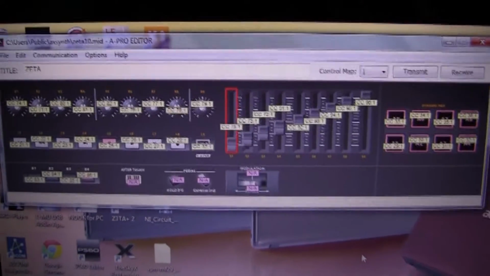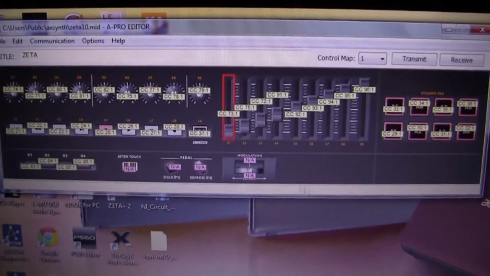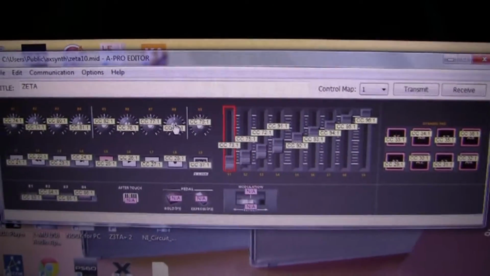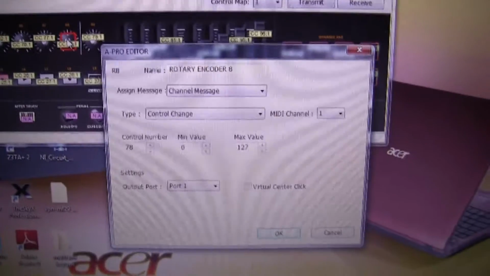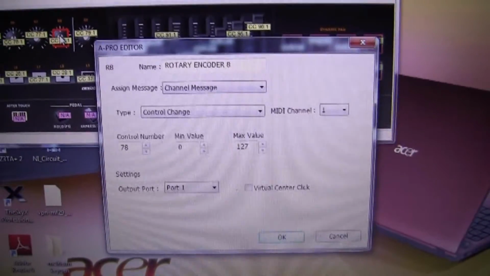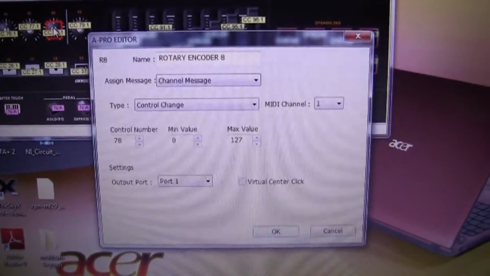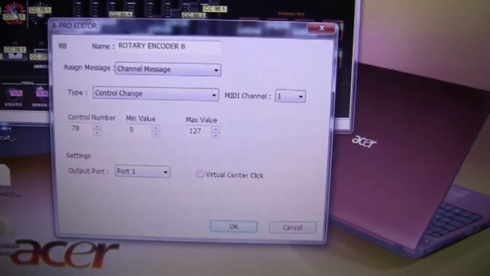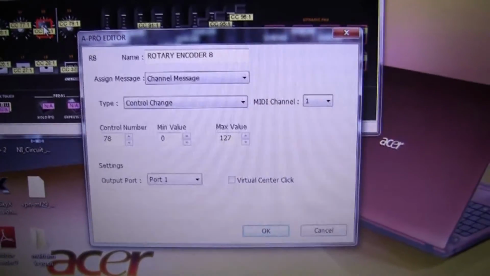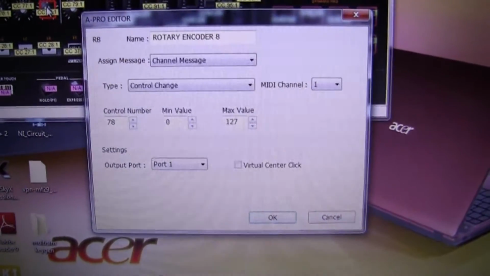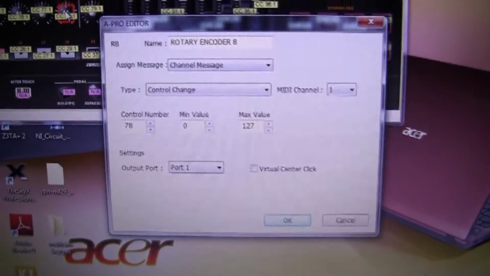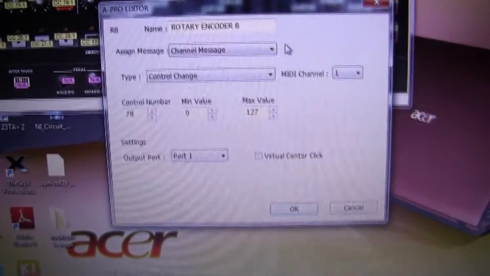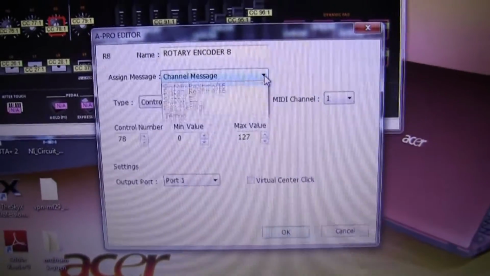We can double click on any of these sliders or rotary controls. Let's take a rotary control and double click on it so you can see the window that comes up. Now when we click on it, up comes this window, and notice the name Rotary Encoder number 8. So that will always be what the particular number or name of the control that you've clicked on. We can then assign some sort of message to it. This can either be a channel assign and channel message, as you can see there, or I'm going to open the list and you can see the other possibilities.